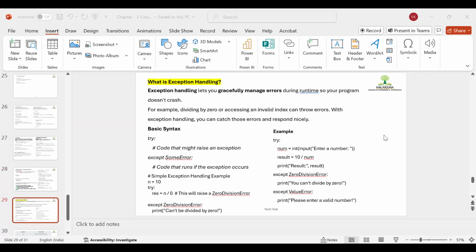In the last lecture, we studied global variables and local variables. I hope it was clear to you all. Now, in this class, I am going to discuss exception handling. First of all, what is exception handling? When you are doing programming, you might get an error due to some reason. That reason I need to discuss here.